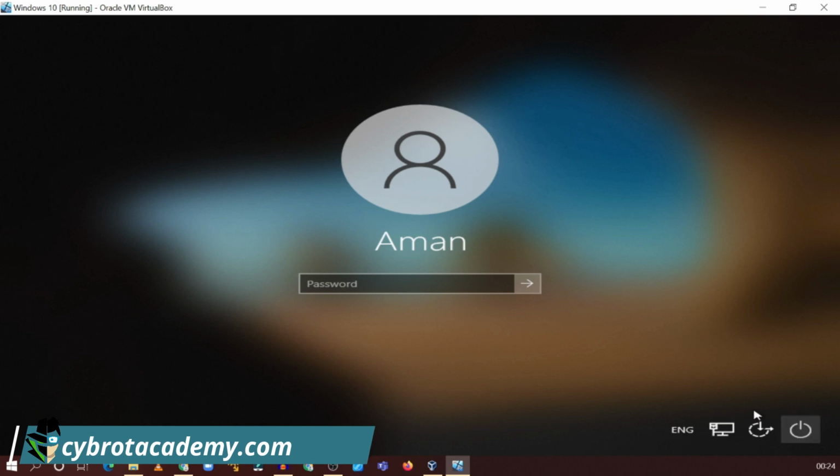Somewhere this particular file is kept, and the name of that file is utilman.exe. There is a file in the Windows System32 folder which is utilman.exe, and this file is related to this particular functionality. When you click on this button, utilman.exe will execute. That's the concept here.